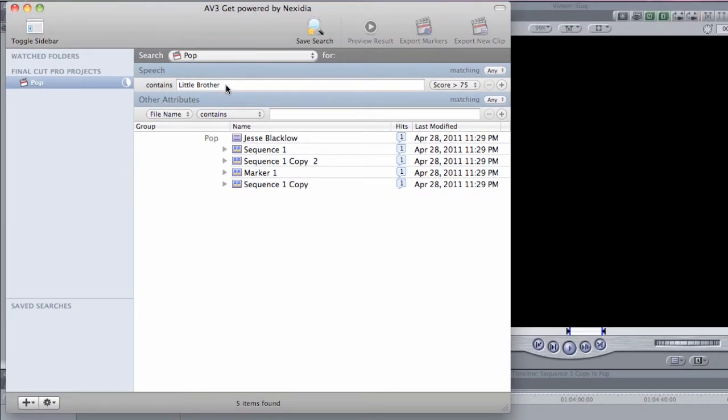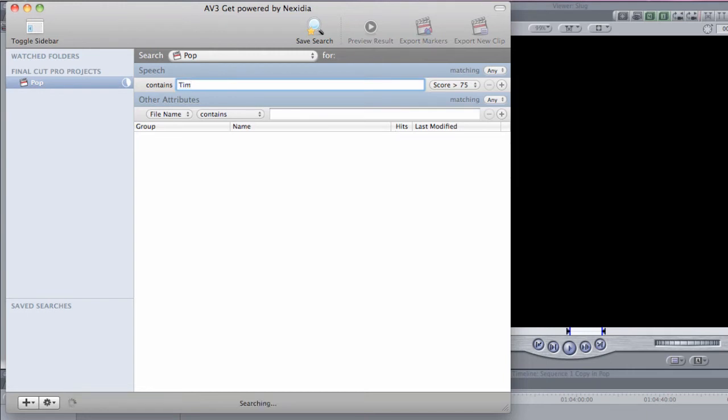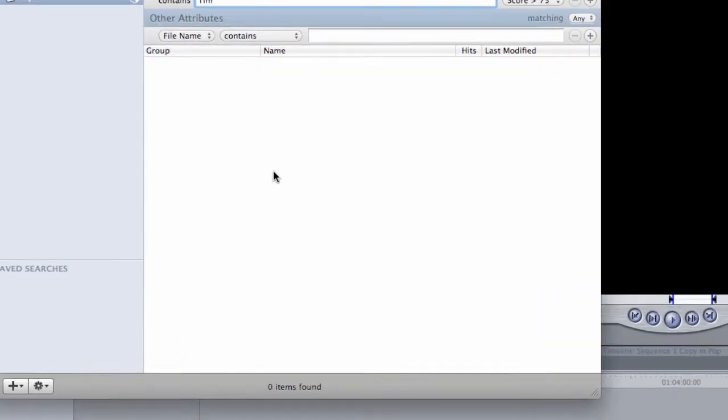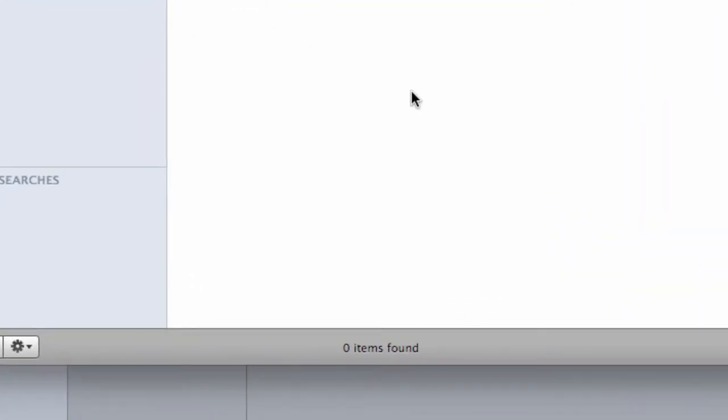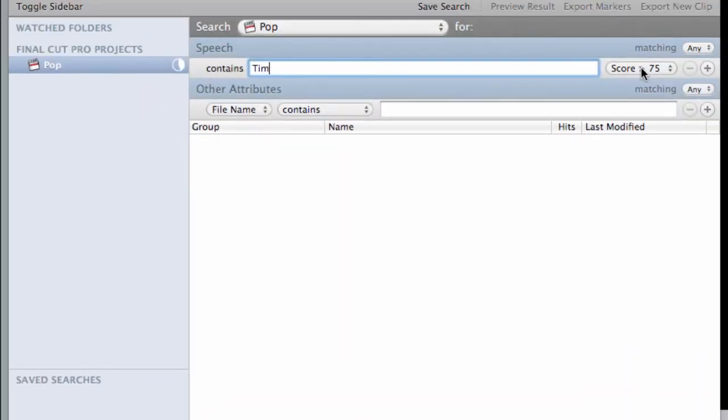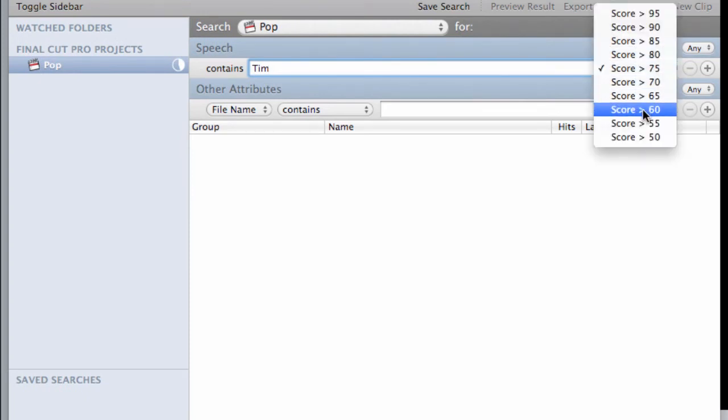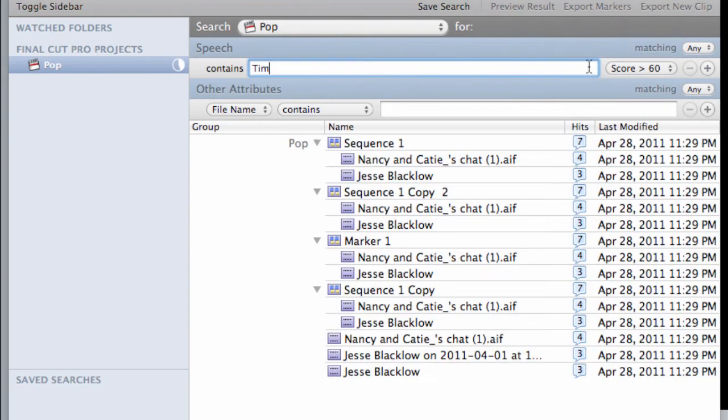So let me do another one. And I'm going to use the word Tim because he's our subject. And it's going to search. It says 0 items found. And now the reason why it does that is because the score, I say, is greater than 75. I'm going to bring that down to about 60 because Tim can be mixed up with Jim or Kim or Sim or, I don't know, think about another M. So put it to 60 and boom, right away, all these pop up.